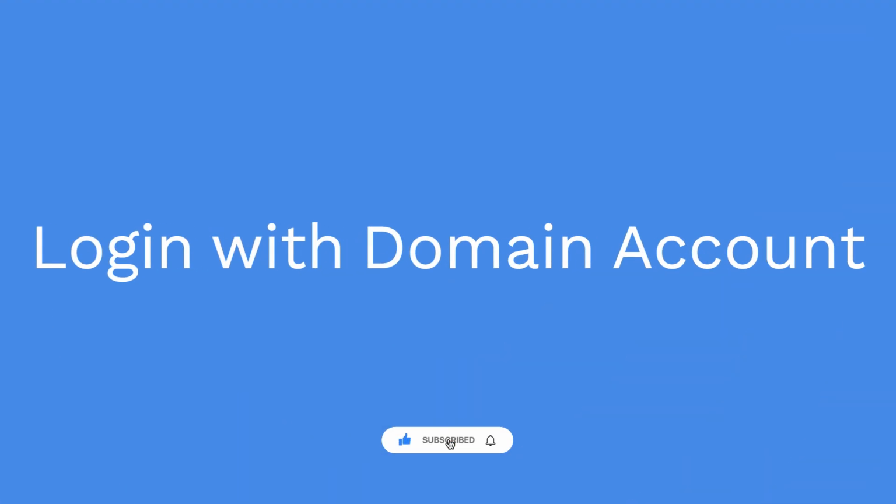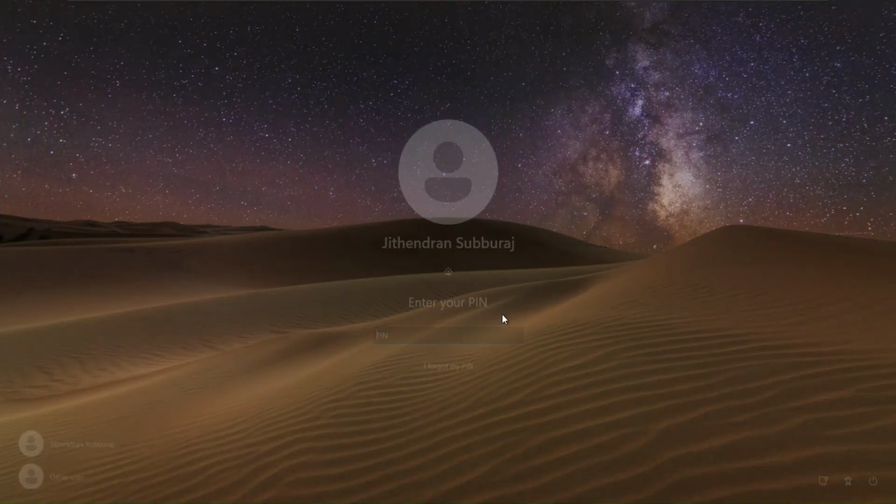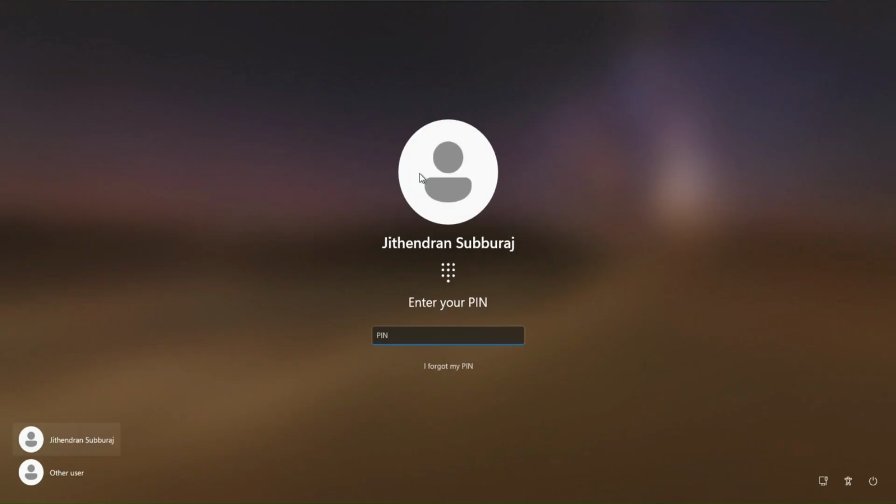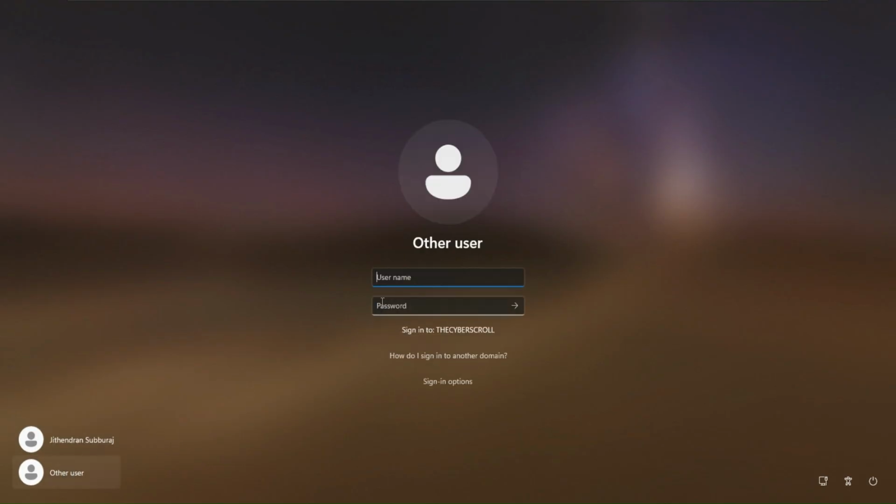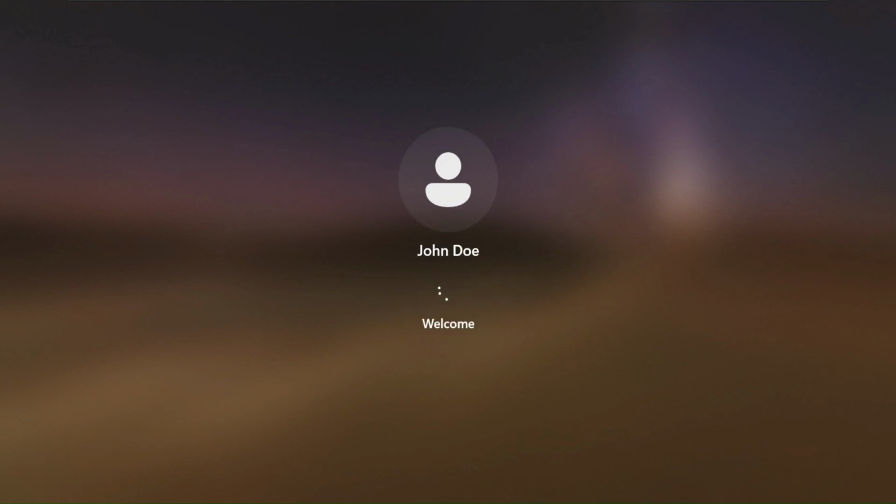After the restart, you will notice the login screen looks different. On the login screen, click on Other User if it's not already selected. Now you can log in with your domain credentials. Notice it says Sign in to the Cyberscrawl at the bottom. Enter a domain username such as administrator or JDO if you created that test user in the previous video. Enter the password and sign in.